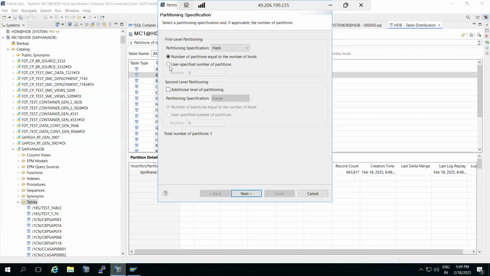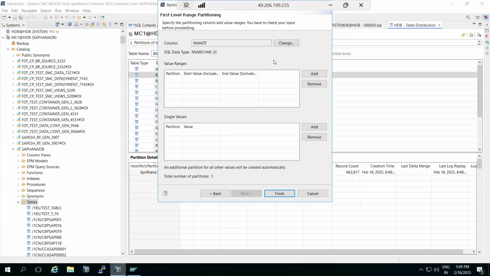Also, suppose you want to go for range partitioning. Range partitioning is mainly for value-based partitioning, a number of values. Select range partitioning and go for the next. Here you need to select the range of values, so you have to provide the value range. Suppose out of 100, 0 to 25 is in one partition, 26 to the remaining will be in another partition. Like that, we can set the number of partitions and distribute them here.